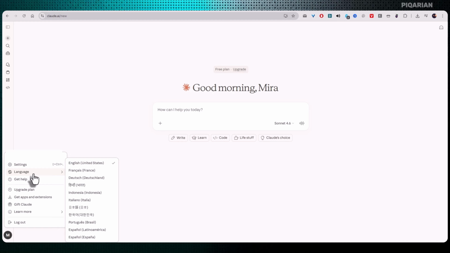Click on that word. A list will appear showing all the different languages currently available for the interface. Simply scroll through the list and find the one you want to use. Take your time browsing the options available in the menu. Once you have found your choice, click on it.